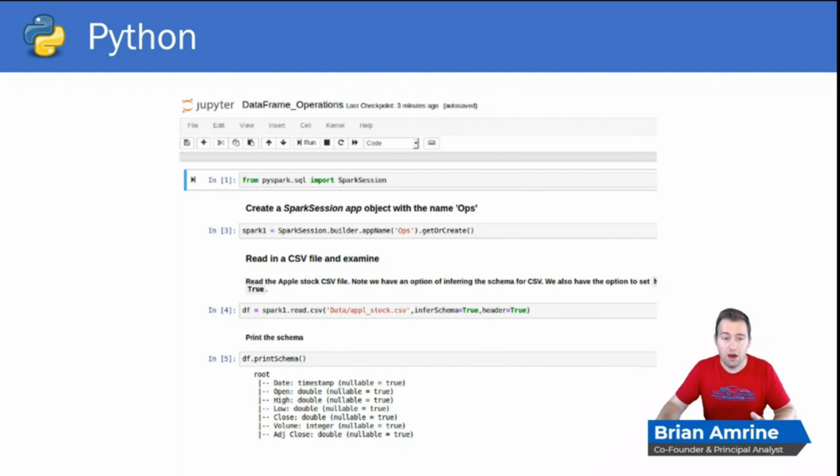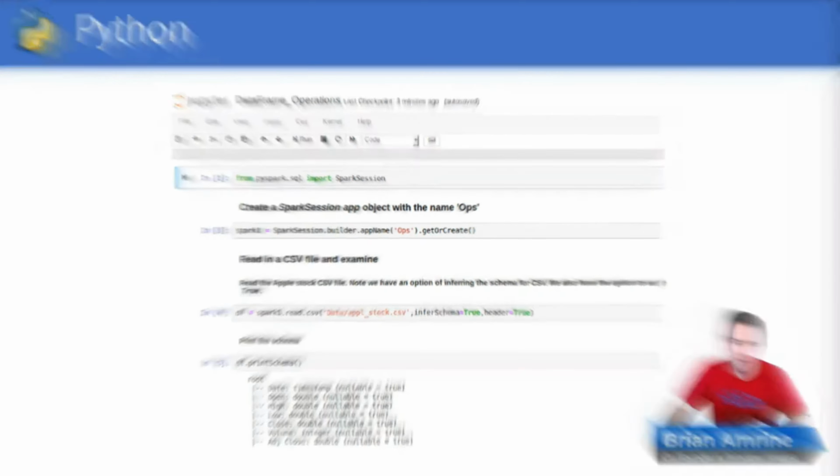This is an example of a Jupyter Notebook. At the top we have the title, and you'll see it's made up of multiple coding cells. Each of these is a coding cell, and beneath that coding cell would be any output from that coding cell. Again, a very interactive experience coding in Python in Jupyter Notebooks.